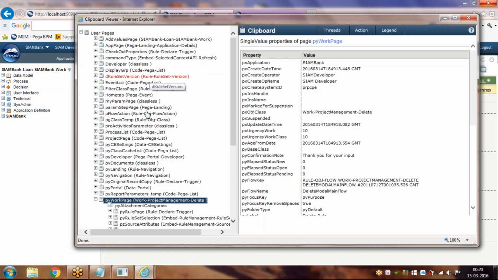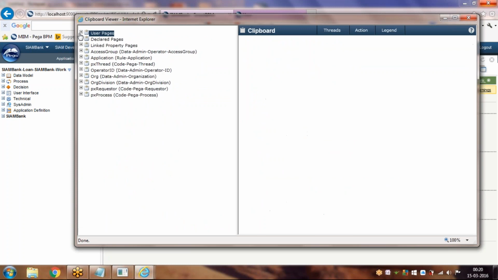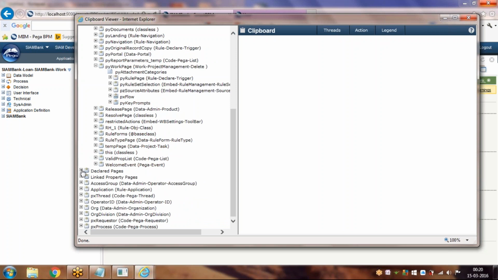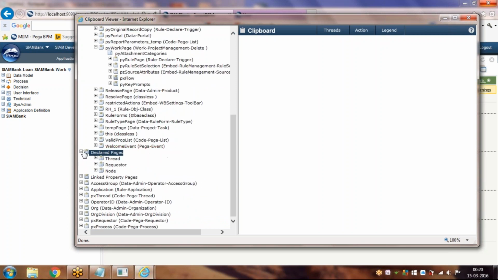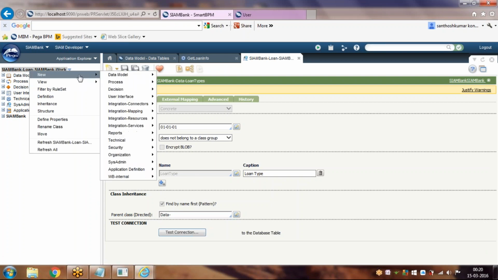So a declare page is not like a normal page. All these are user pages. A declare page you can see here. In declare pages we have multiple types, scopes. So let's see how do we create a declare page.